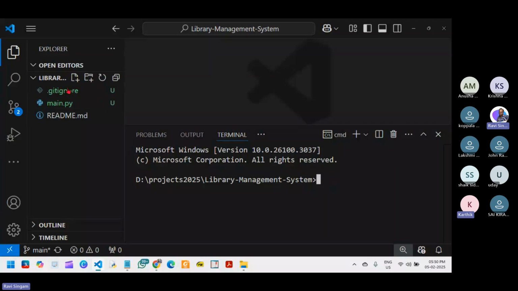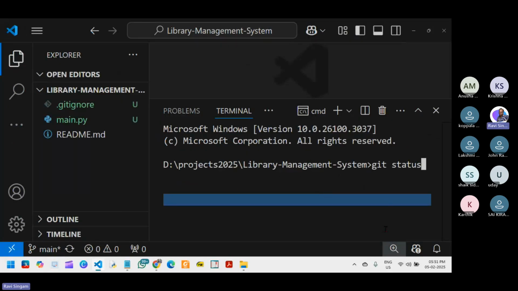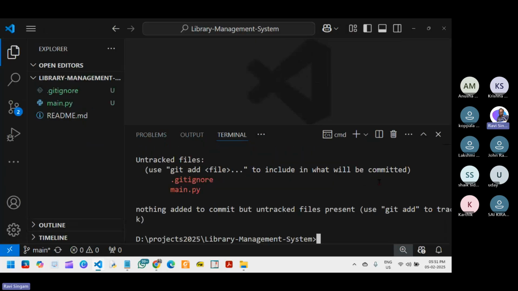Okay, so I have these two files I want to push. What I do is I want to see git status. That means what are the new files added and what files are modified in this repository. You can see git status here. I'll just increase the font size. This is enough. So git status.